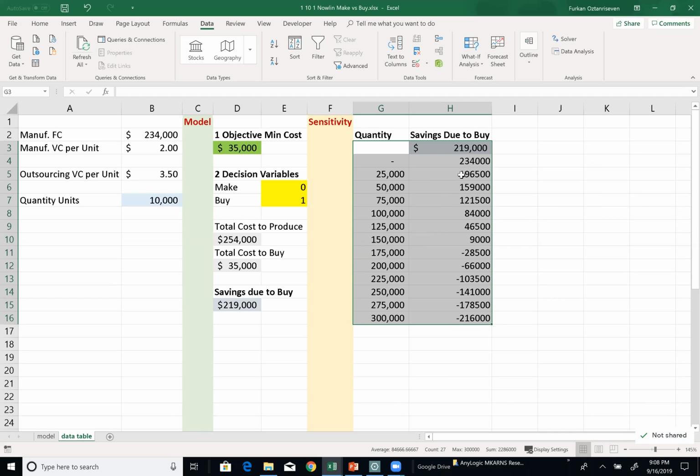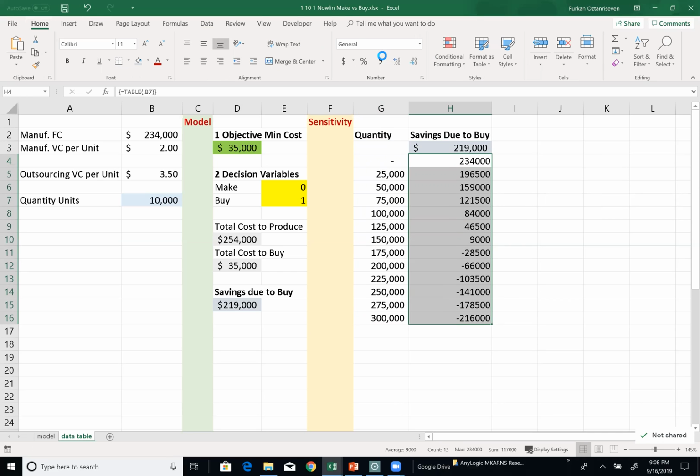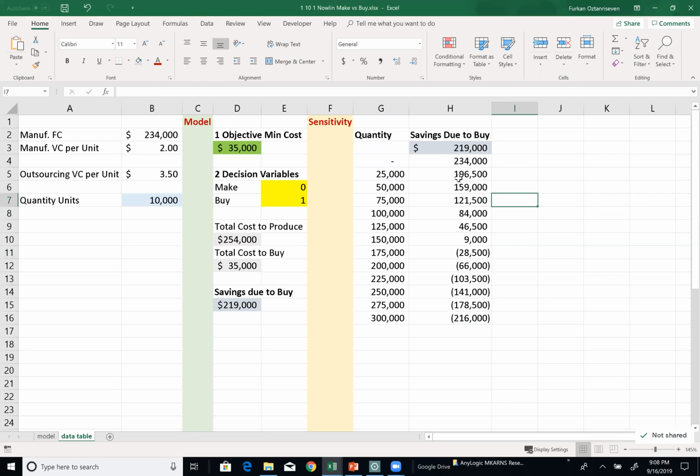As you see here, I got all my results. Let's make them all dollar figures. Home, dollar, eliminate decimals. As you see here, my savings due to buy or outsourcing goes down and down when I increase the quantity produced. And if I reach, for example, 175, it's negative, which means that it's cheaper to produce. So I would rather produce if I expect to have over 150,000 units of product needed.